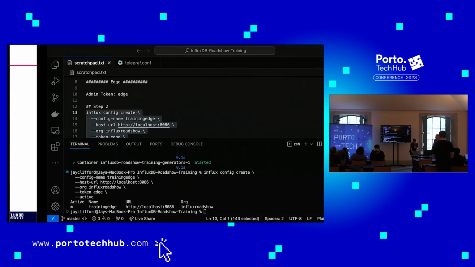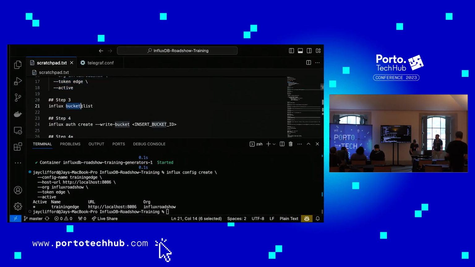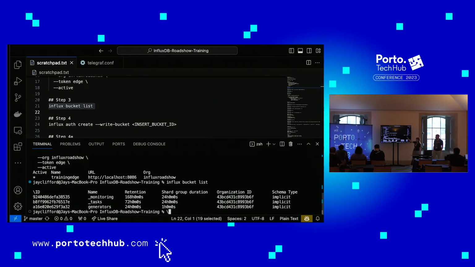So when we do influx bucket list, which again can be found within the Scratchpad, we will see all of these buckets. So we will see monitoring, task, and generators. So generator is the one we actually created when we ran this command before, for our instance, the roadshow. So generators is where we're going to store all of our local generator data. Pretty straightforward. Buckets are just another word for DBs, just a FYI. And then monitoring and task are more for internal. It's basically something that Influx can use.